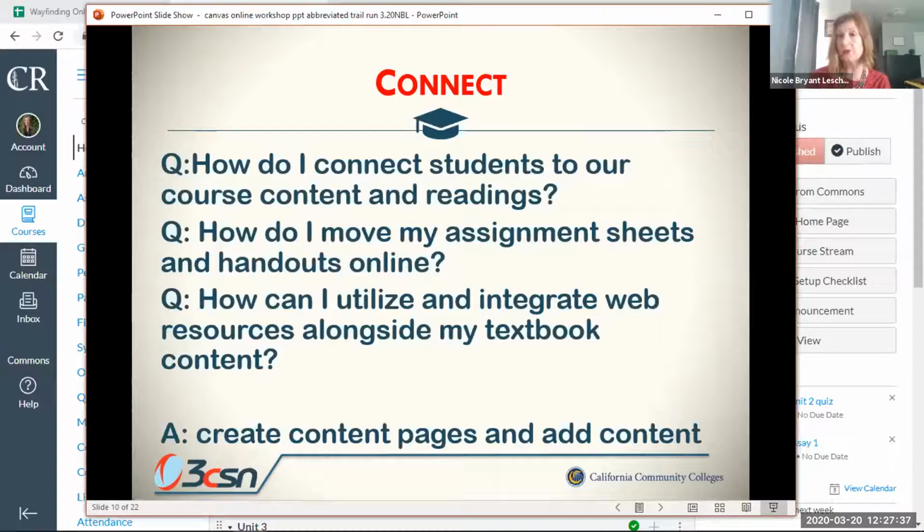So first, let's start with those questions about content, right? How do I connect students to our course content or our readings? How do I move my assignment sheets and handouts, things I've typically given to students in class, into that online environment? How can I utilize or integrate web resources alongside whatever readings or textbook content I might be generating, right? Can I come alongside with something else? If so, how do I do that? And Canvas's answer to all of these questions is to create something called a content page and then add the content on there.